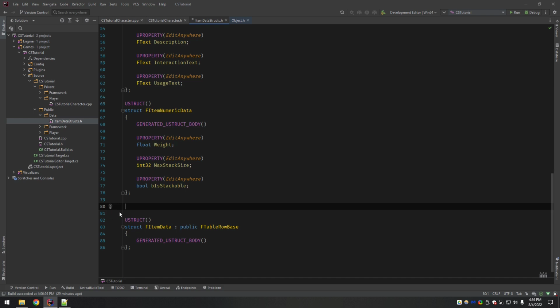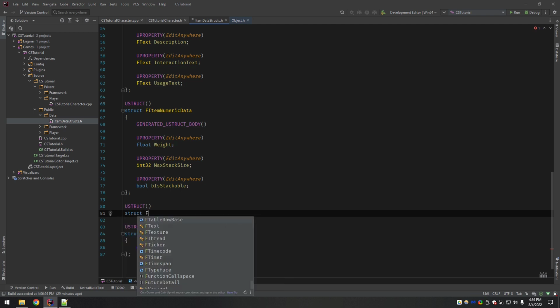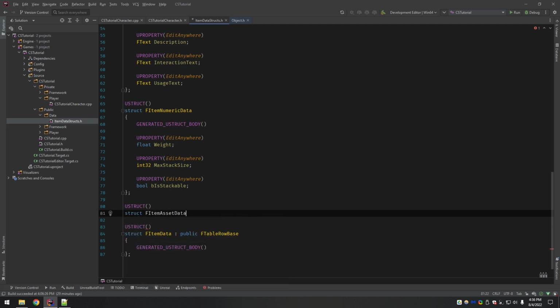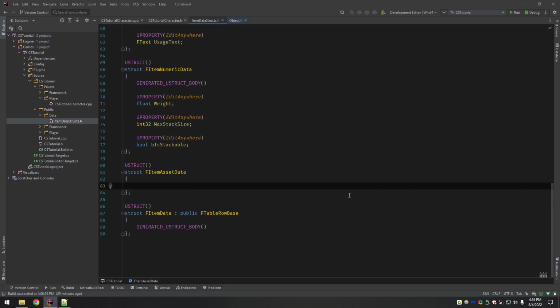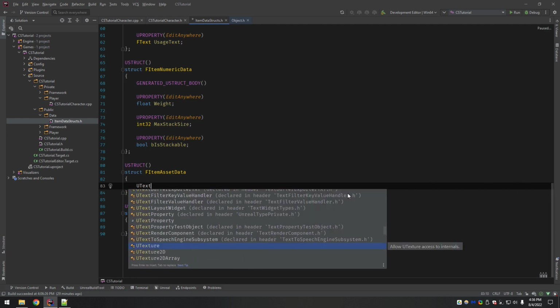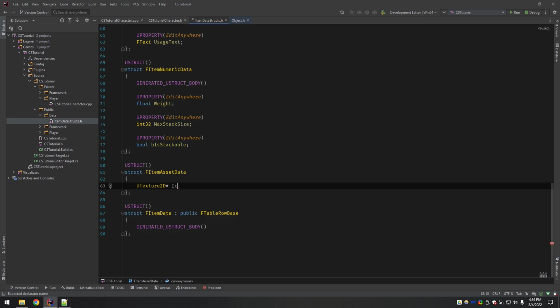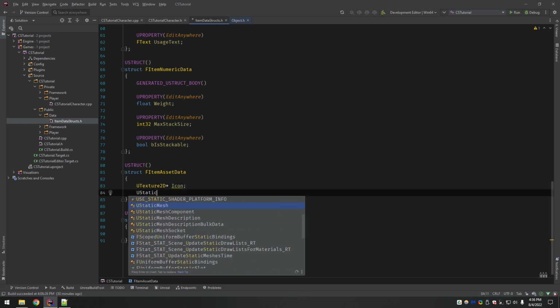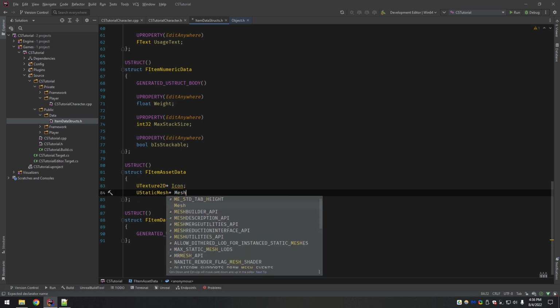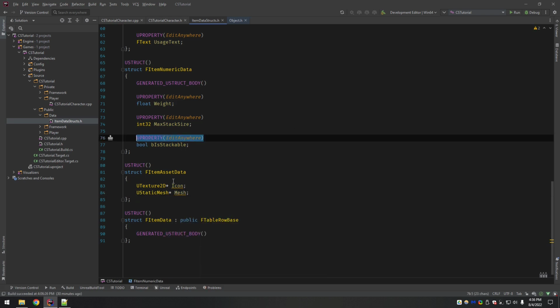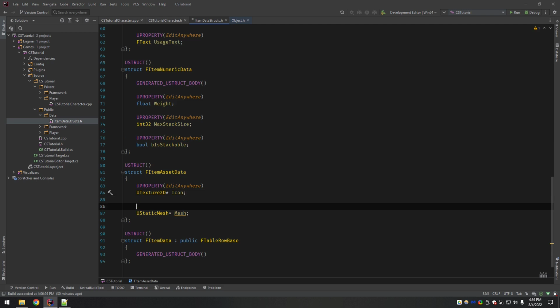All right, and so the last one for now is going to be item asset data. Asset data is going to be where we have our icon and our mesh. Now it would also be a really great place to store a sound effect. So you know how in stuff like Diablo, when you pick up items, they all make a nice little sound effect, like potions have a little bubble and then gems do a ding, and that kind of stuff.